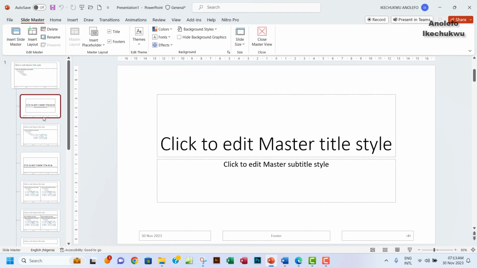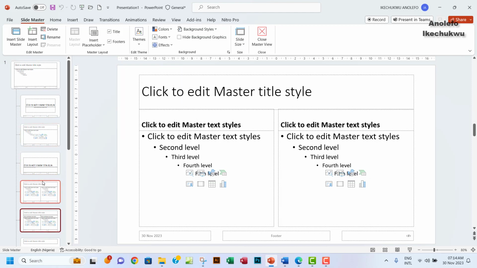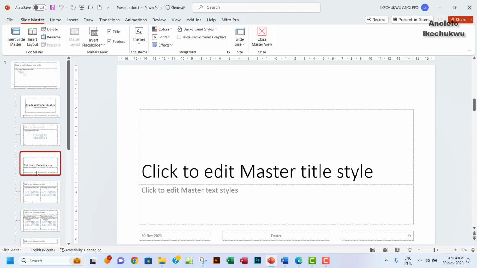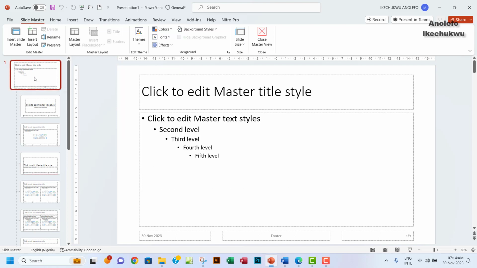These are the different layouts you have down here. You don't want to be on one single layout down here, because whatever changes you're making will just apply to only that single layout, which is what we don't want in this case. So make sure that you click on the first slide in this slide master.